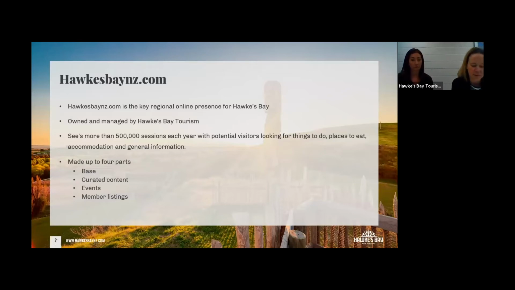hawkesbaynz.com is the key regional online presence for Hawke's Bay. It is owned and managed by us here at Hawke's Bay Tourism. We see more than 500,000 visitor sessions each year, with potential visitors looking for things to do, places to eat, accommodation and general information. It's made up of 4 parts. So we have the base content, which is around showing places, regional highlights, free activities. And this is information that we source from DOC, the regional councils and local councils.